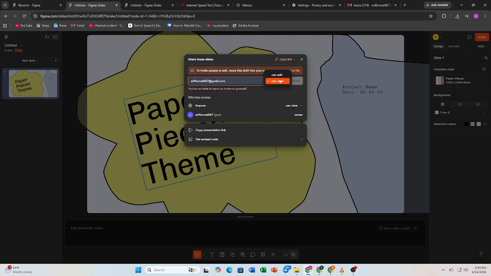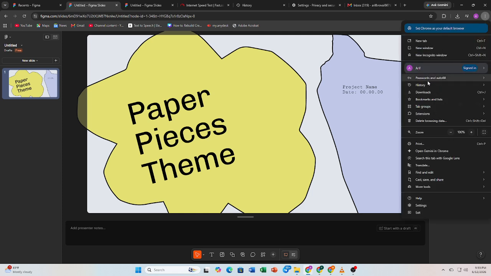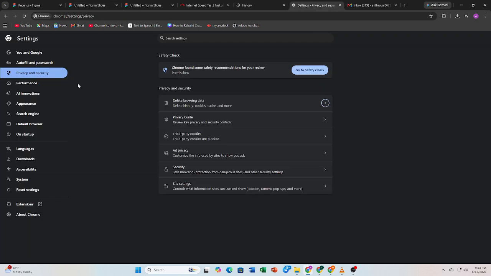Now try detaching and reapplying the component to force a fresh connection to the updated master component. Next, clear your browser cache and cookies if you're using Figma in a browser. Old cache data can sometimes block updates.